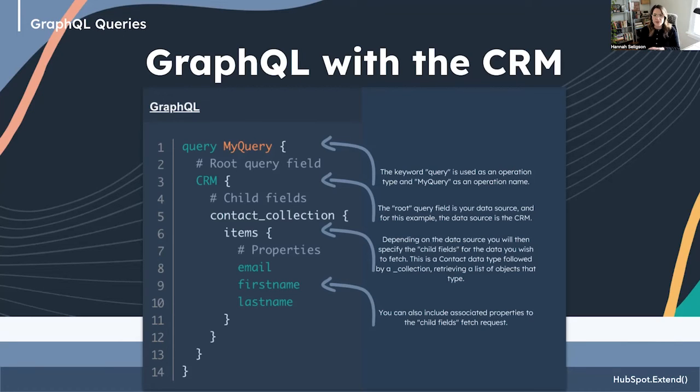This query also specifies the data that you wish to fetch. And in this case, it's a collection of contacts with the associated properties, email, first name, and last name as a list. So take a look at that collection data type. This asks to retrieve a list of objects of that type. You can provide arguments to a query field to fetch just a single object or filter a collection of objects. You can even add arguments to your collection field within your query. Or if you need to filter, paginate, or even order the response, you can do so.